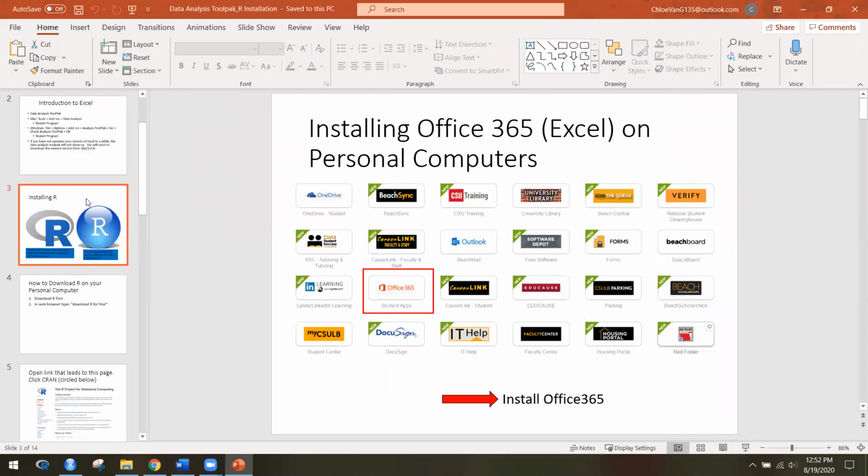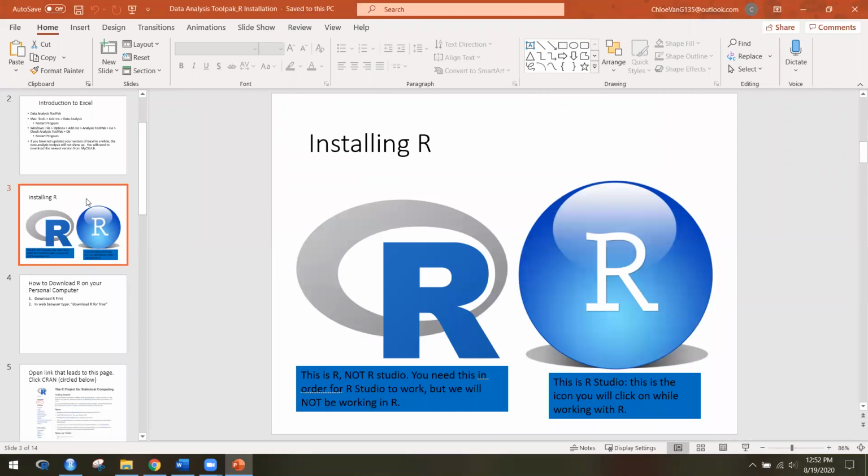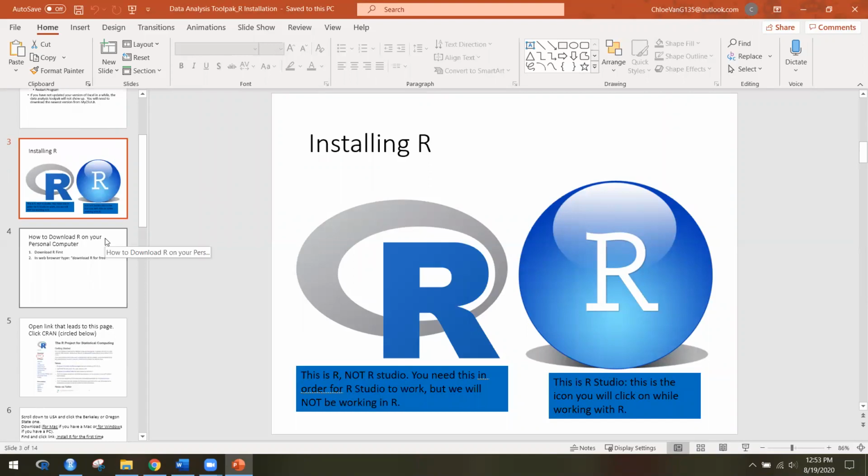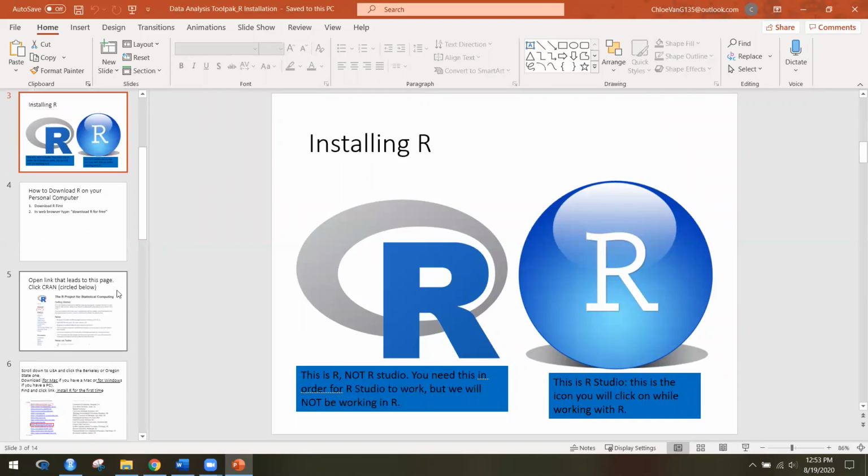Now there are in-depth steps with pictures on a PowerPoint on Beachboard. It is the Data Analysis Toolpack R installation. It should be under course information or course materials. So this includes pictures on how to download R and RStudio with the steps. So basically we want to download R first.